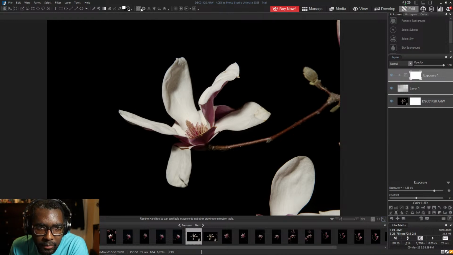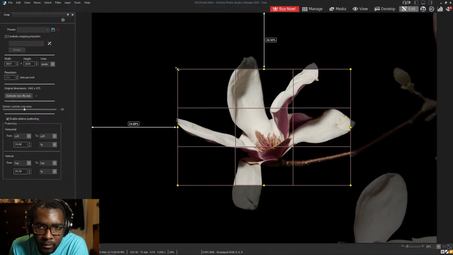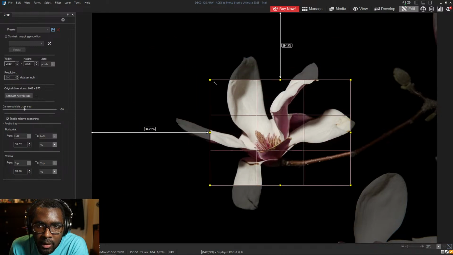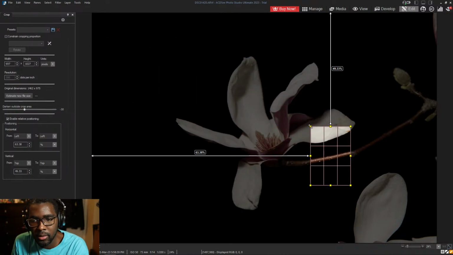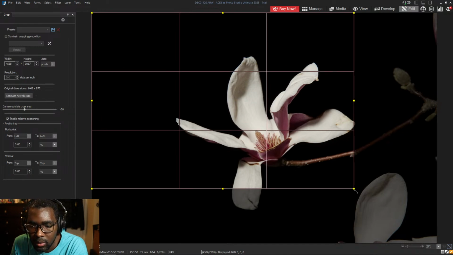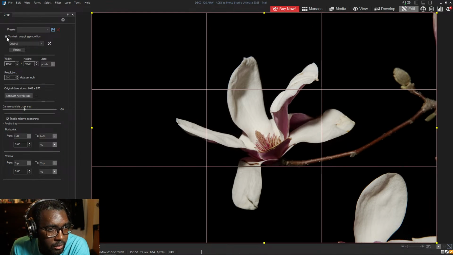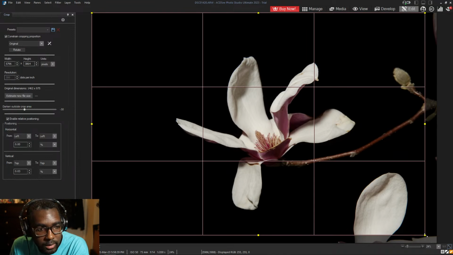Where is that? Okay, just click C for crop. Alright. I love how they say how much from each corner. Yeah, that's pretty cool. But I don't want the entire photo. Wait, can I lock aspect ratio? Constraint cropping. Yeah, that works.